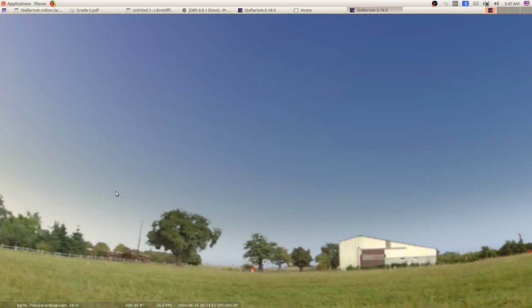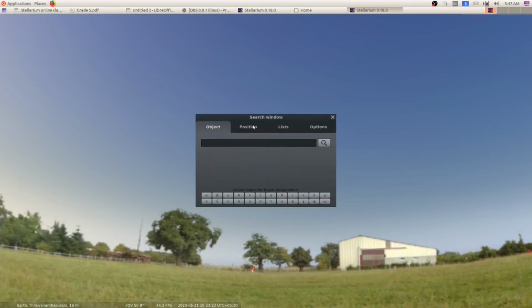So first what you have to do, you have to move to the left side toolbar. Here you can see search window. Click on that. Now a window will be opened. You can see here search window.